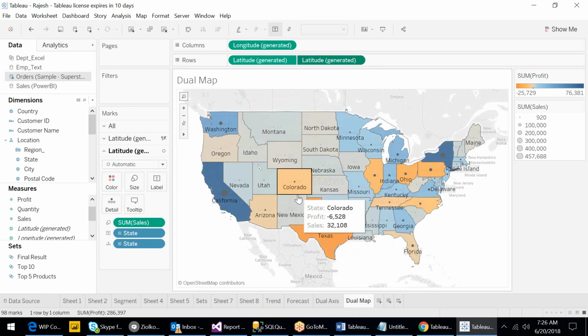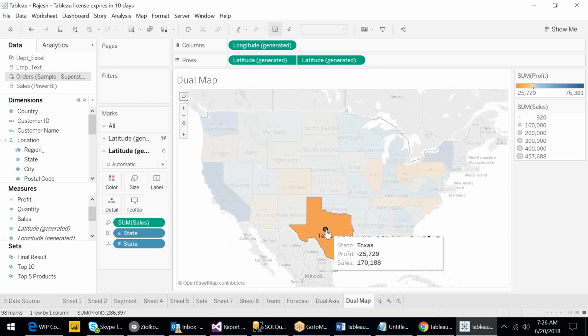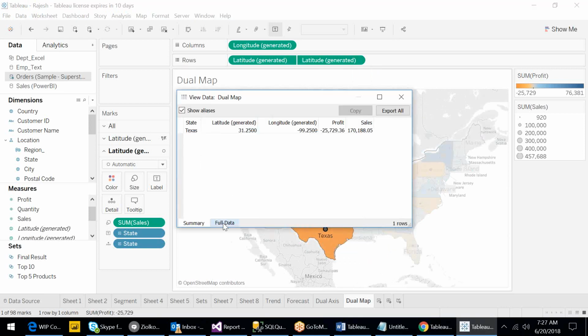What about here? 170. That means Texas sales is more than Washington sales. But Texas is in the loss and Washington is in the profit zone. Why? Why? Lot of discounts. One second.